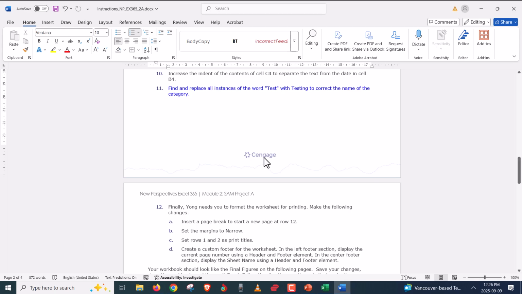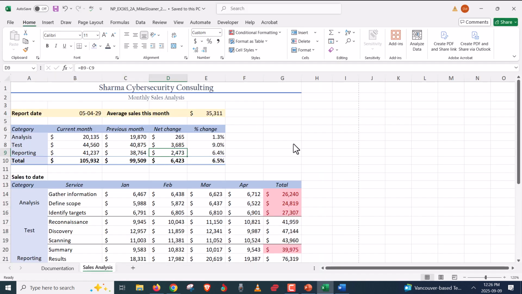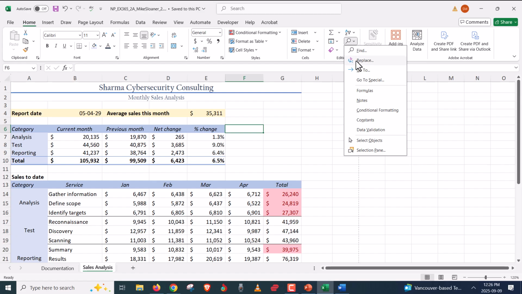So you're going to find and replace any use of the word test with testing. Okay, find and replace all, so to correct the name of the category. So don't highlight any more than one cell. Just sit in a cell with nothing highlighted, and then go and use find and replace. So this would be under the magnifying glass, and Control H is actually the shortcut, which it tells you when you hover over it.